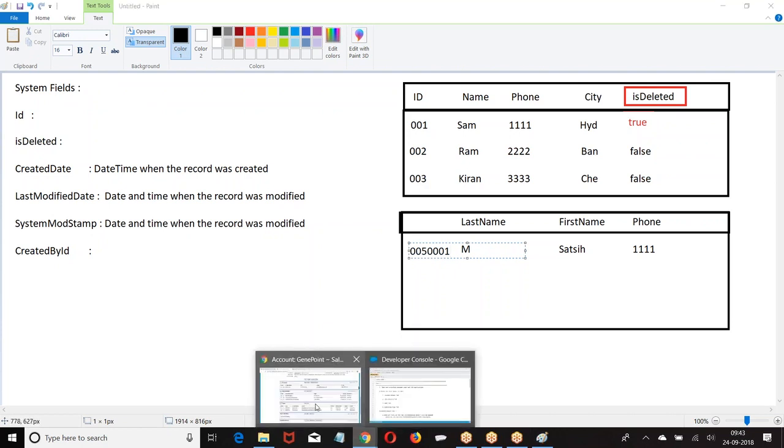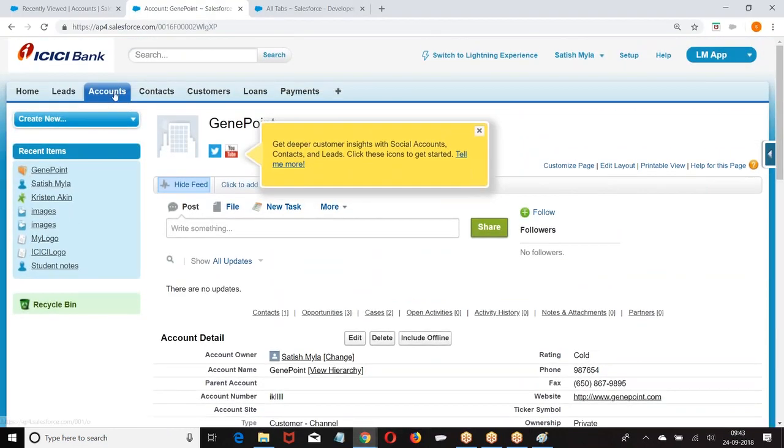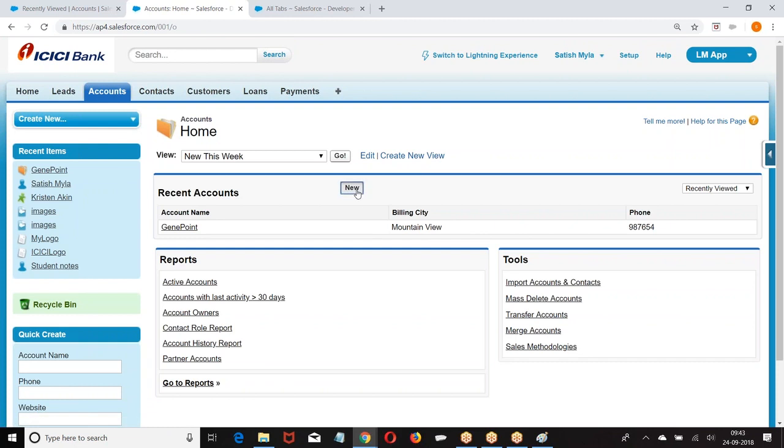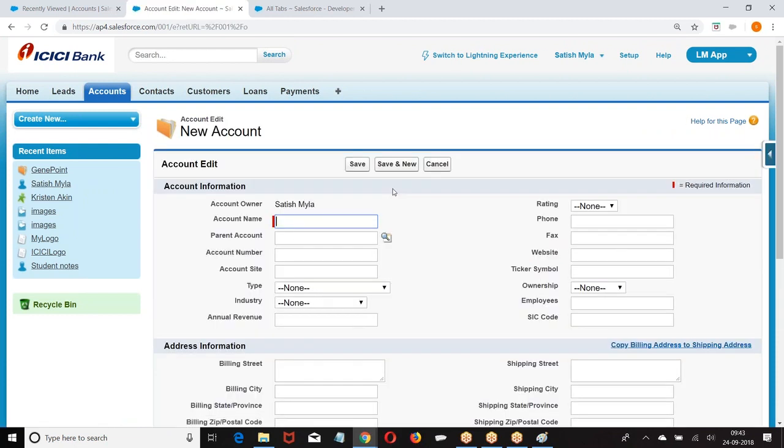Now I logged in, and I am creating a record. Who is this user who created it? The ID of that user. Every user also will have a 15 character ID, which is also referred to with 18 characters.